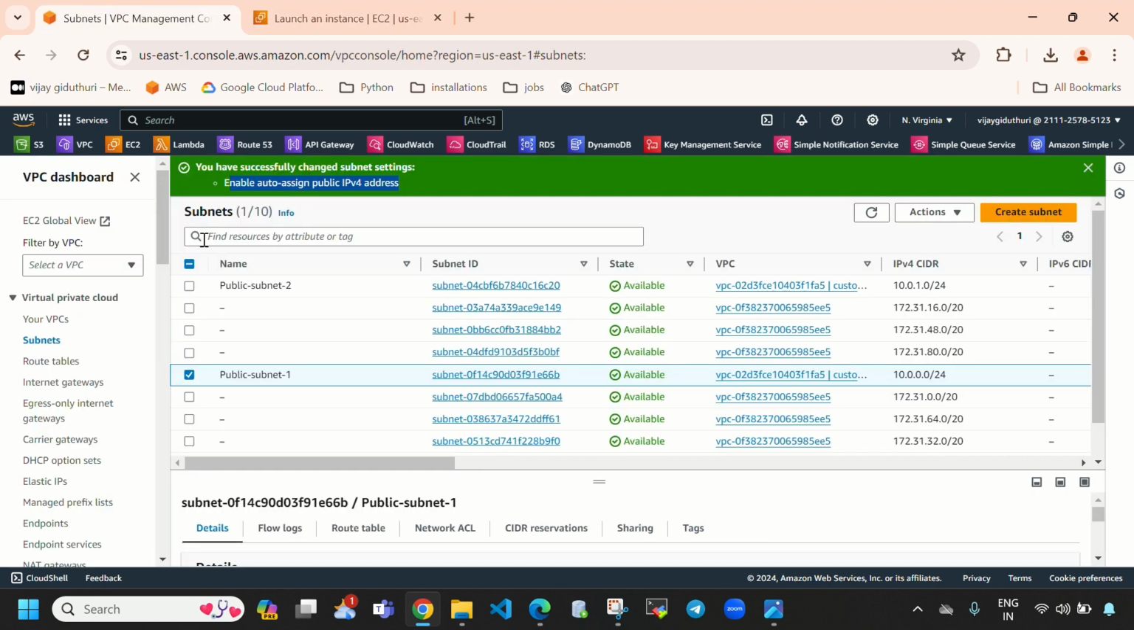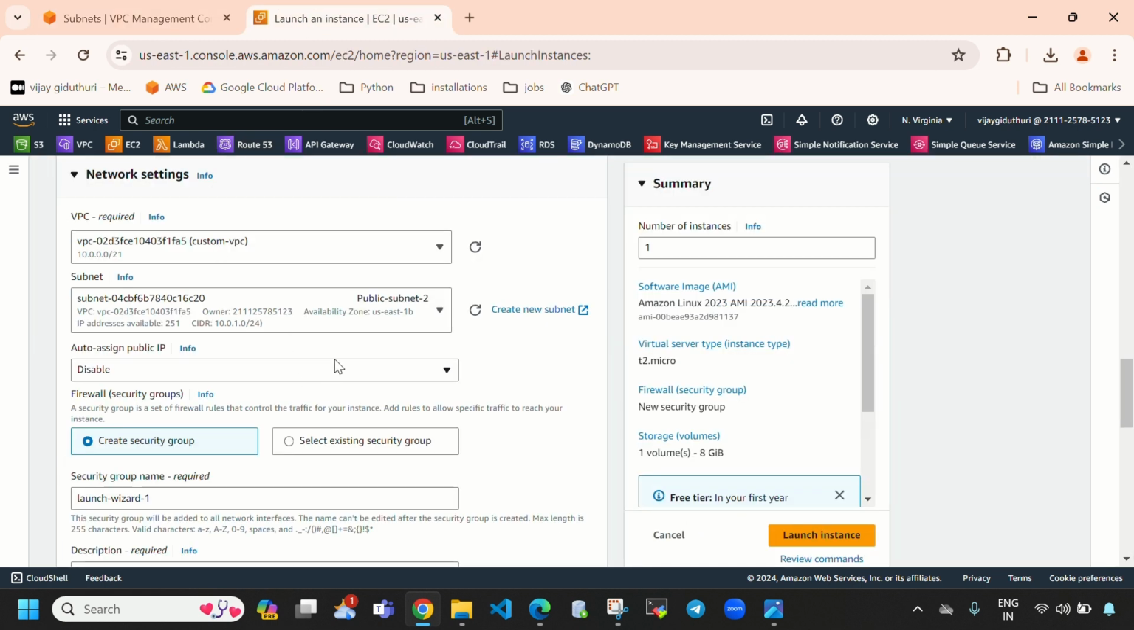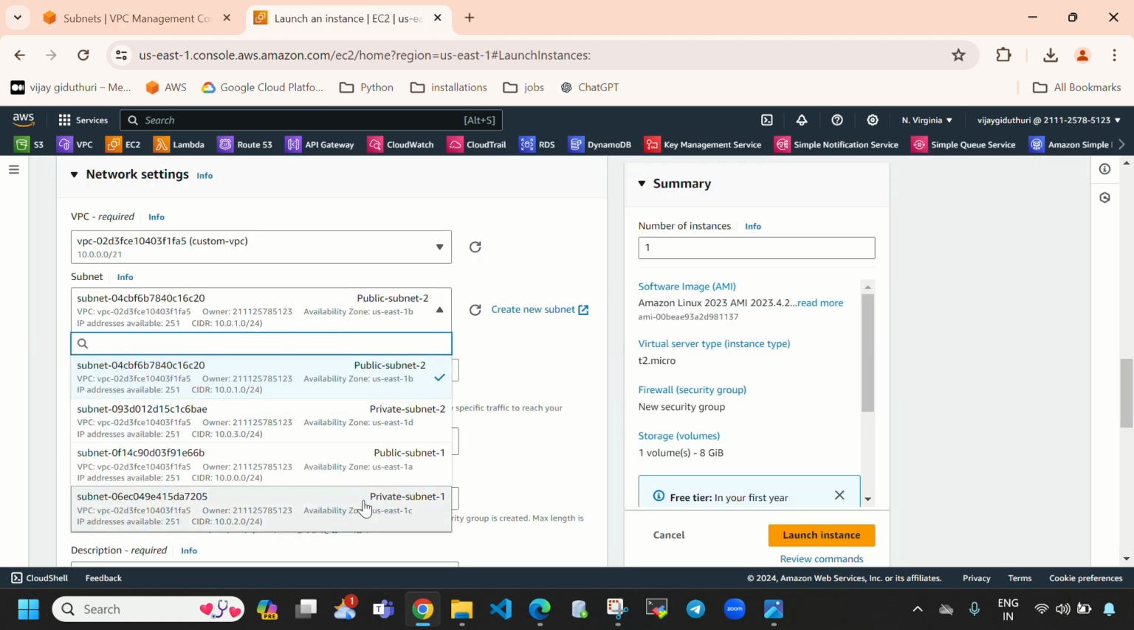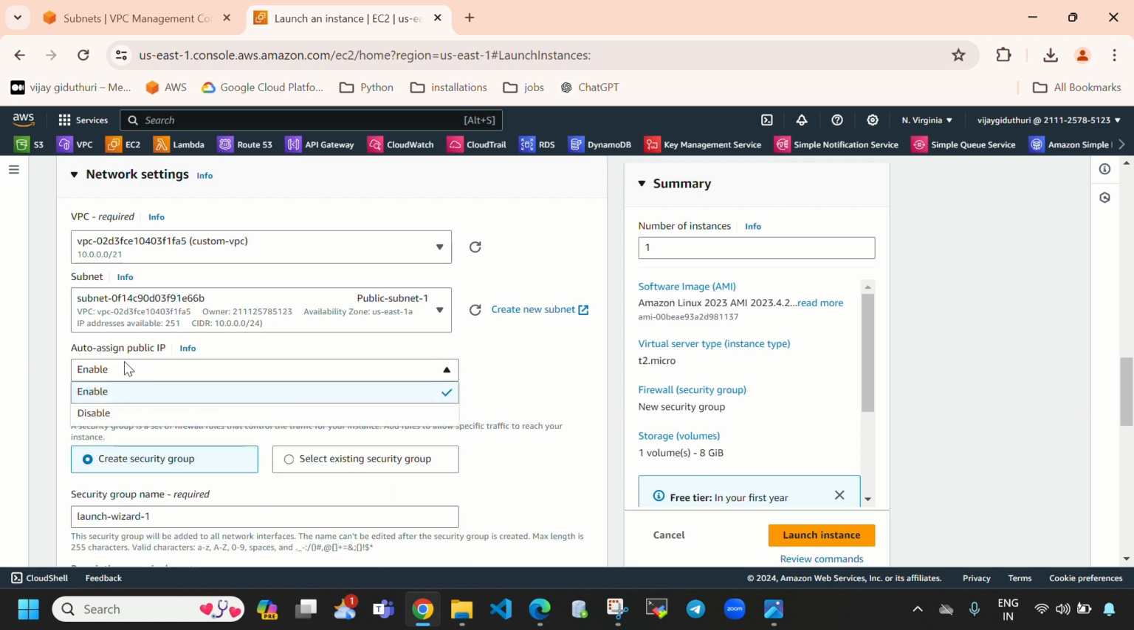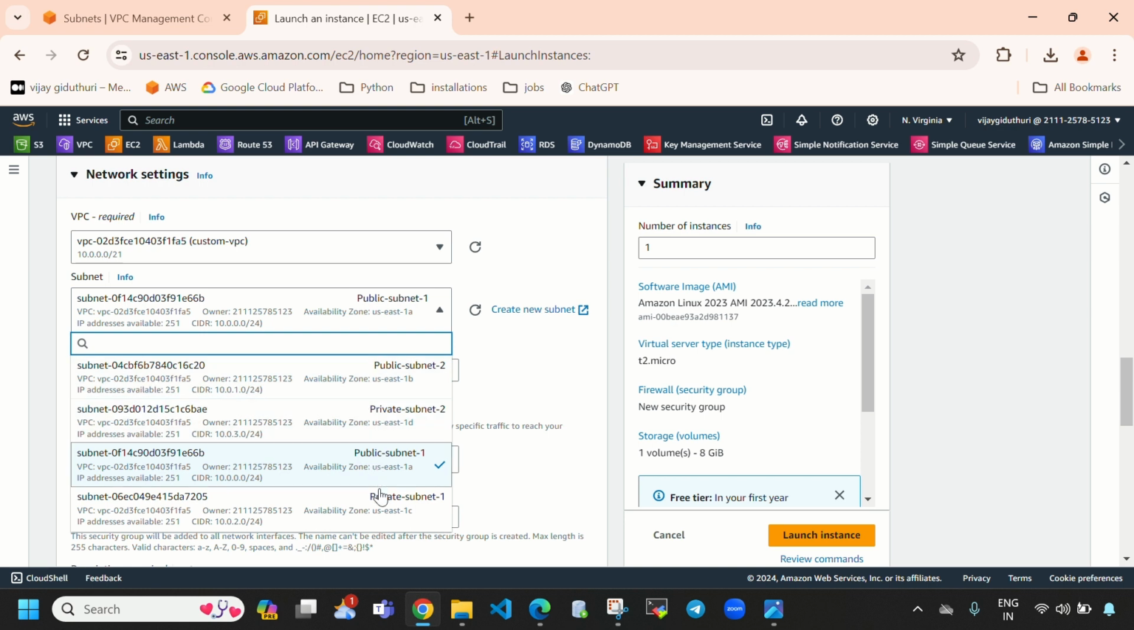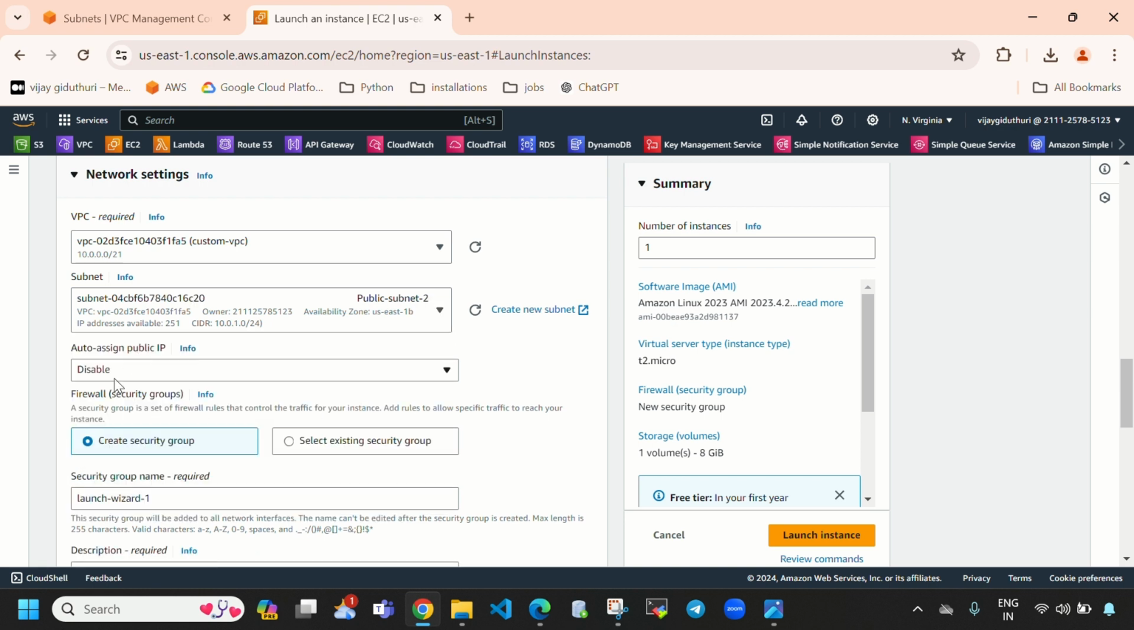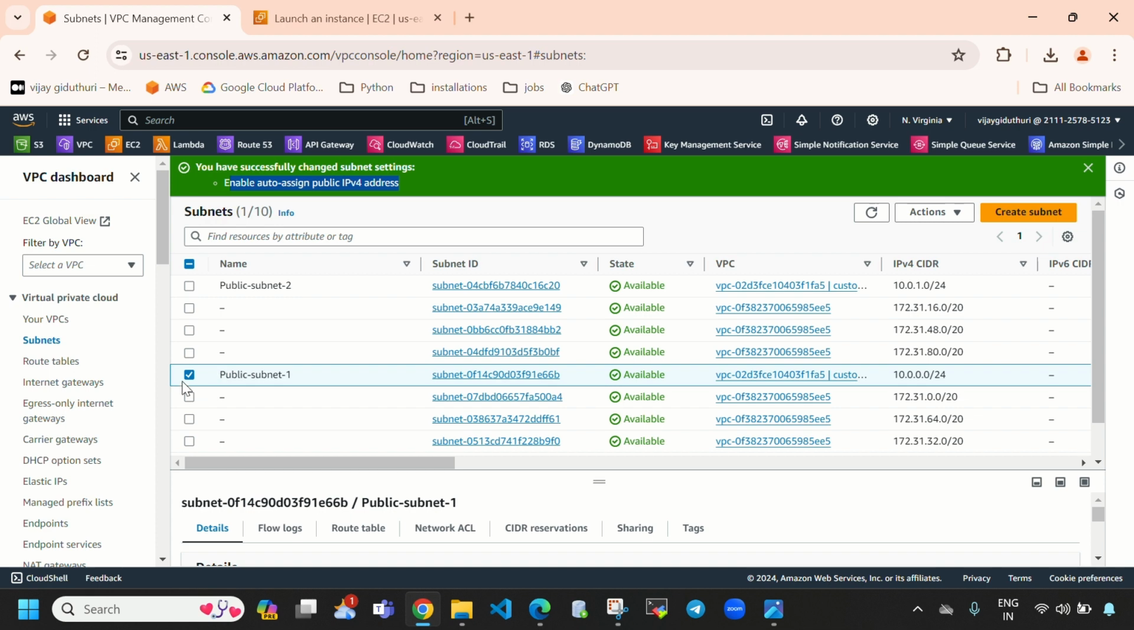So previously we have given auto-assign public IPv4 address for subnet 1. So when I come here and select public subnet 1, here you can see automatically it was in enable state. When I select public subnet 2, here you can see it was showing disable. If you are going to create under public subnets, always it should be in enable state, guys. So always keep this like this.